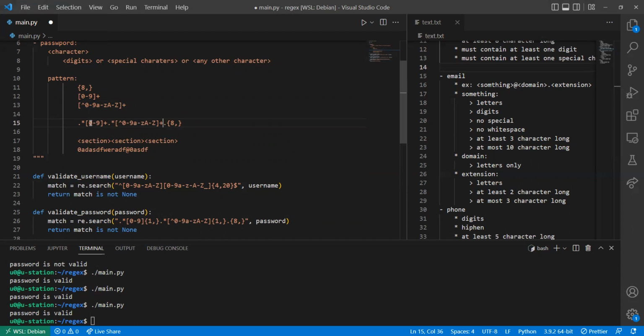And for the digits, there are special sequences. We can say at least a digit. Instead of typing 0 to 9, you can just say backslash D. This represents the sequence of digits or numbers. The same thing goes for the letters. For the words, we can use backslash W.